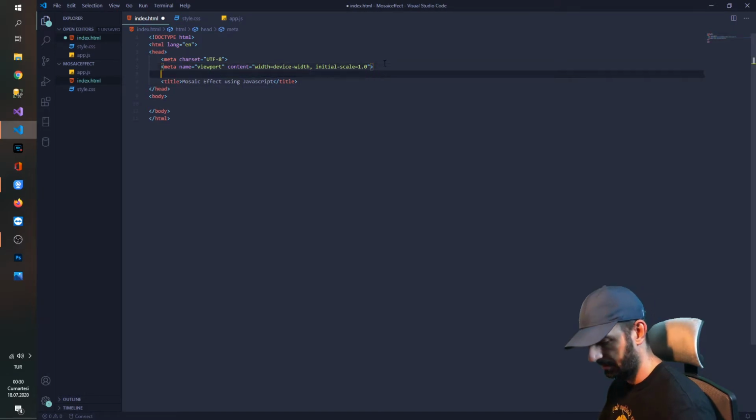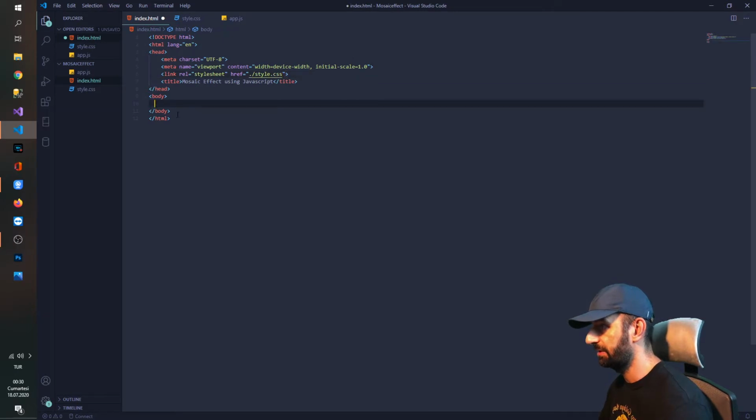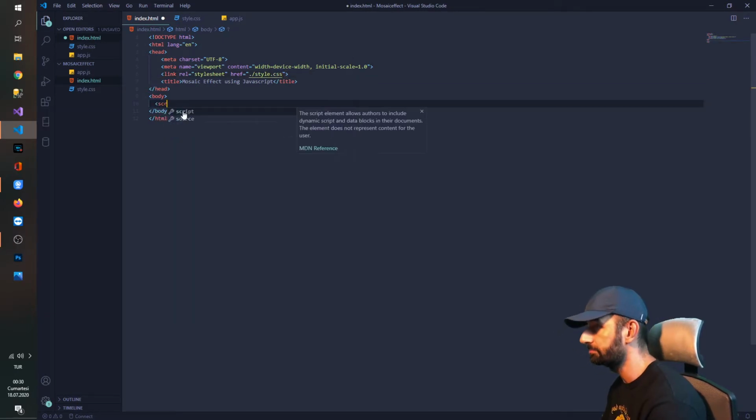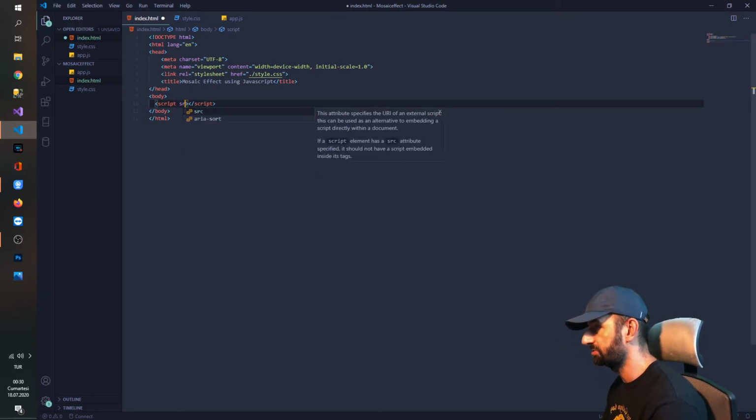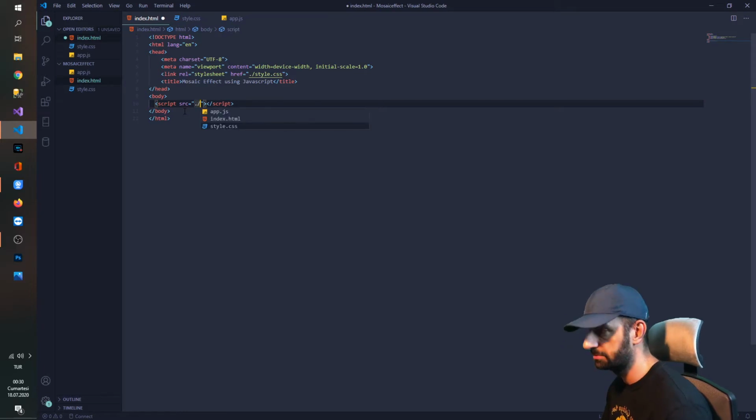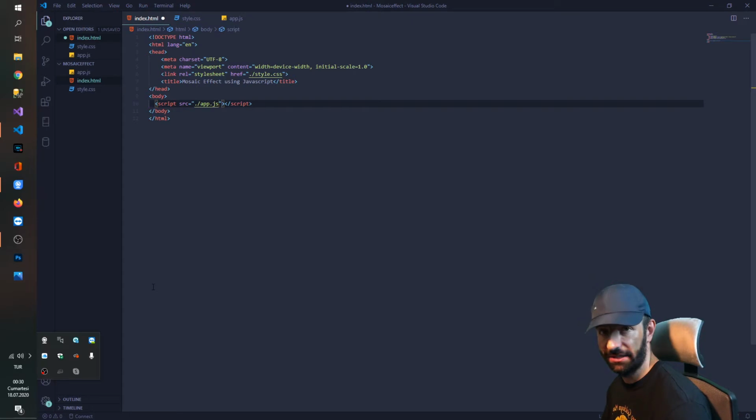Let's put our link with style.css and put the script, close the tab, and say source app.js. Let me see if we're recording. Yes, we're recording. It's nice.